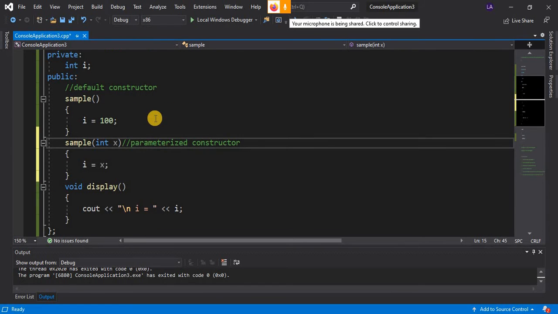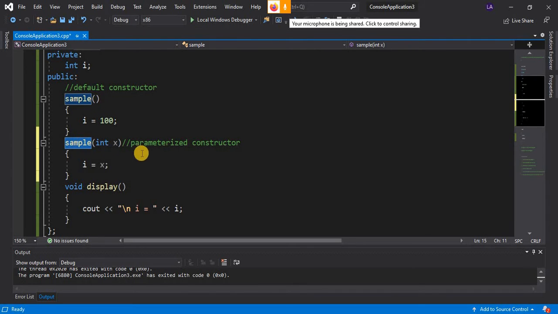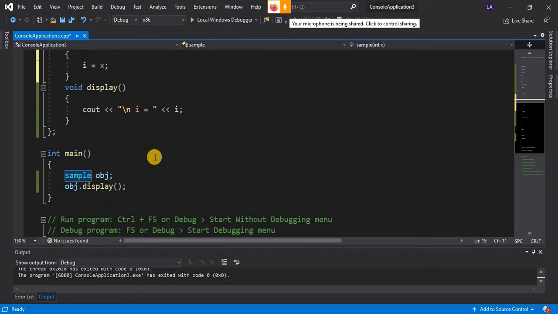So here we have written a default constructor. Here is a parameterized constructor. So we have written two functions of the same name with different arguments. This concept we call overloading. And with reference to a constructor, we refer to it as constructor overloading. So let us try to demonstrate it.